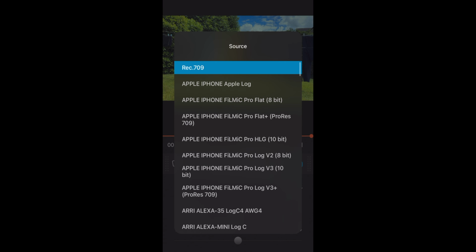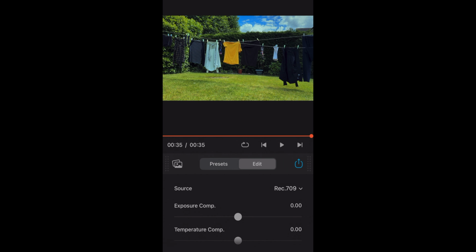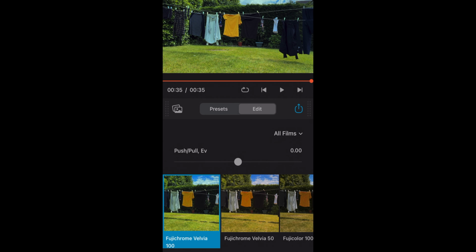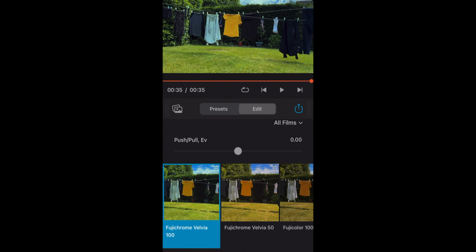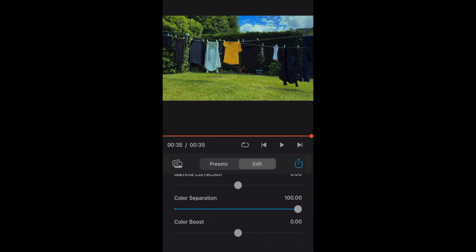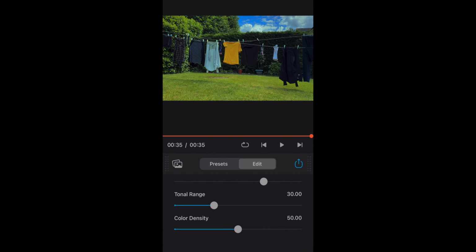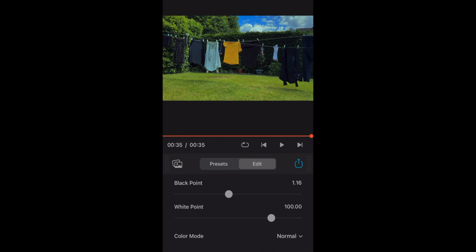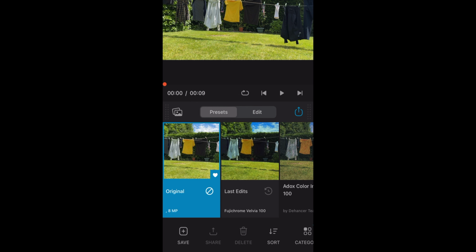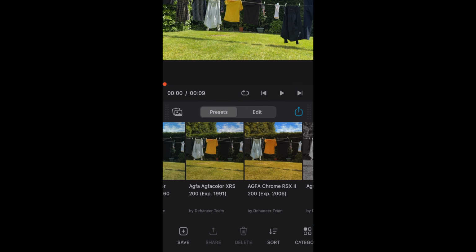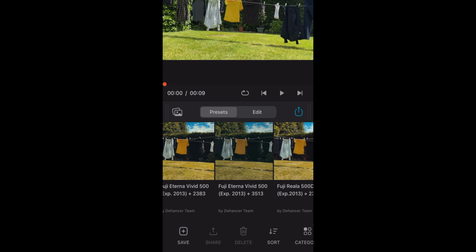So you've got all your different manufacturers with all their respective log profiles. So this app is available for £90 a year to rent. As you can see, it has quite a lot of different features on there. Again, all your film profiles and all these different settings here that you can play around with to get the look that you desire.